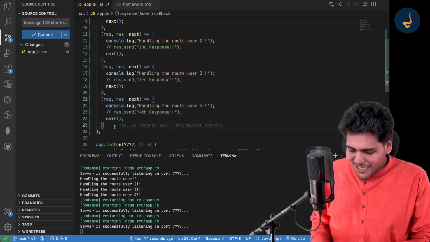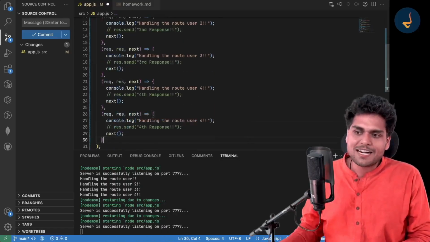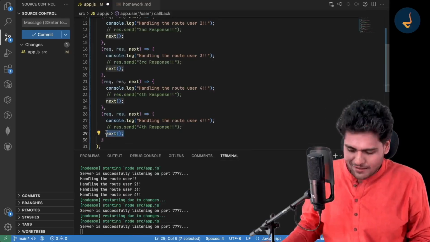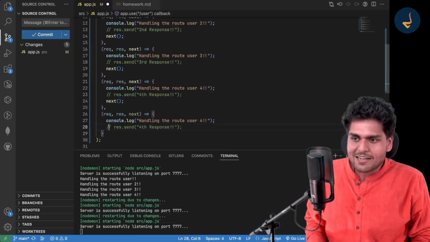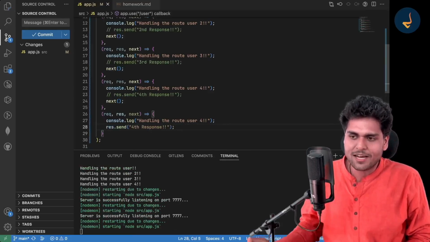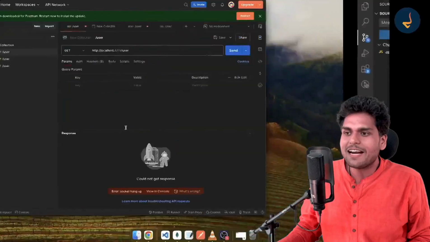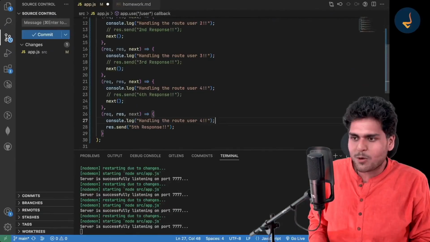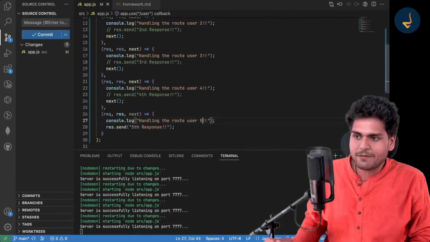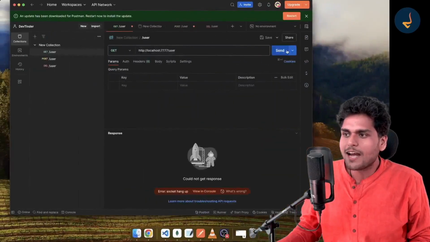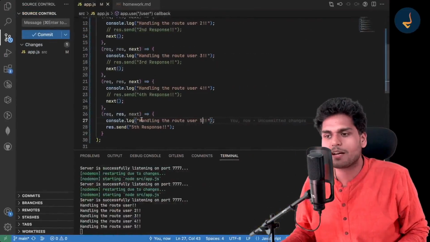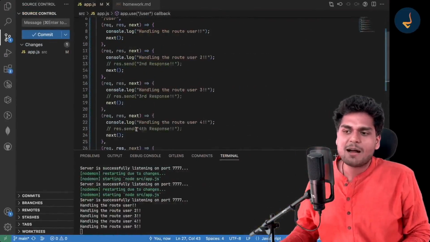So basically, see, Express wants that you make as many route handlers as you want to, but at the end the response should be sent. Okay? And if I go and handle the fifth response, and if I run the code, now it will work as expected and the fifth response will be printed over here. Got it? Amazing or not?